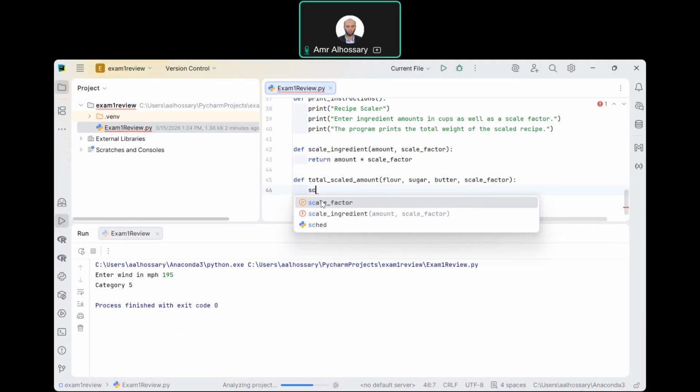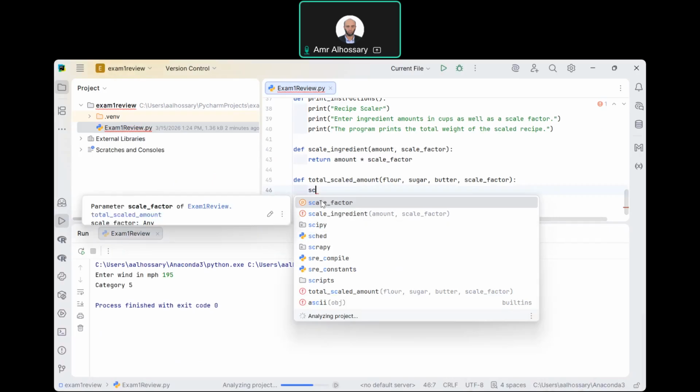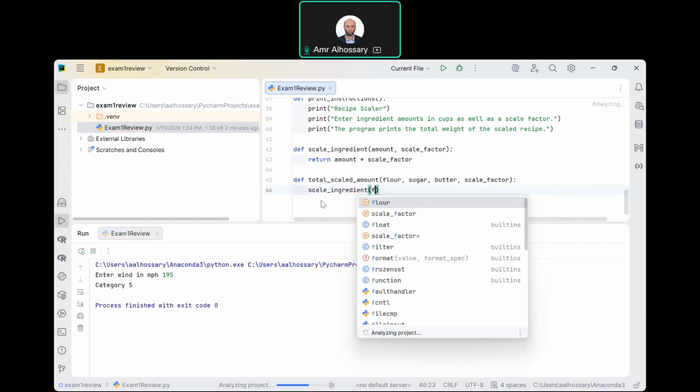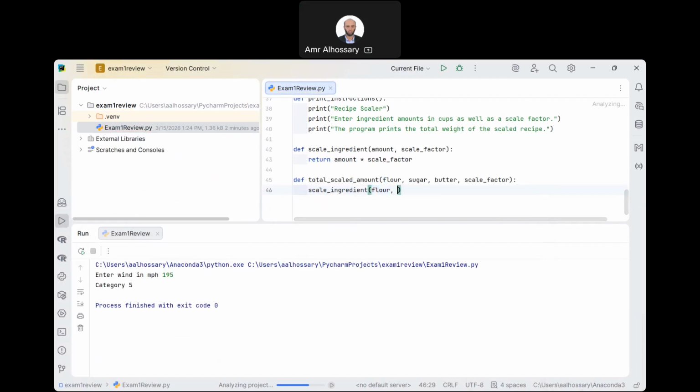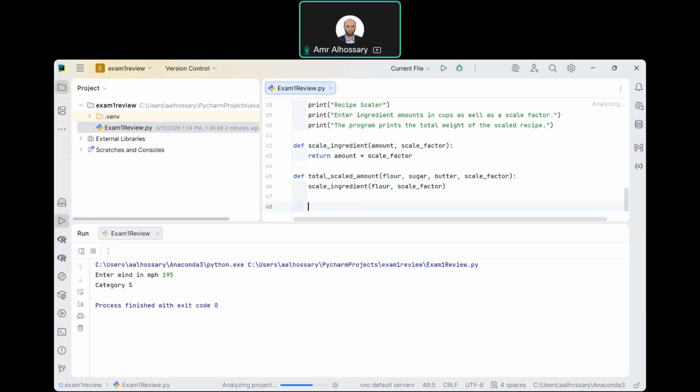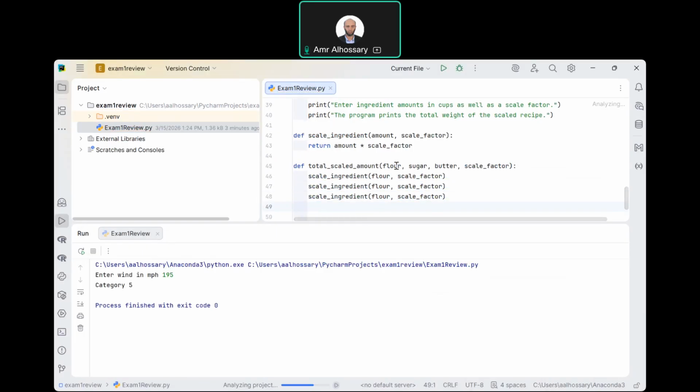So scale ingredient of flour by scale factor. Let's take this line, copy and paste to repeat it, and then see what we can do. We call it once for flour, once for sugar, once for butter. Now, how can we return the sum of them?